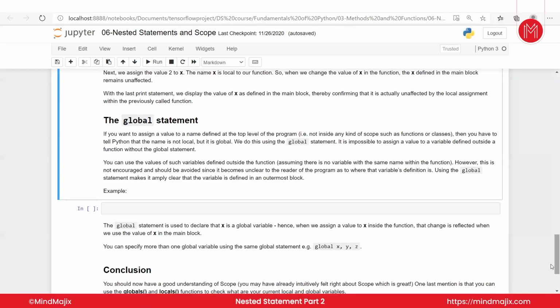In particular, you can use the values of variables defined outside the function, assuming there is no variable with the same name within the function. However, this is not encouraged and should be avoided, since it becomes unclear to the reader of the program as to where that variable's definition is. Using the global statement makes it amply clear that the variable is defined in an outermost block.